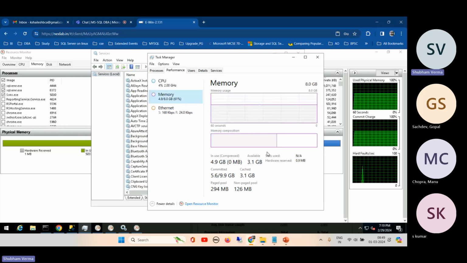Then we can see the memory: compressed memory, available memory, commit memory and cache memory. The cache memory is showing 3 GB. We have not changed it; it is taking the default. We can create that 1.5 times of physical memory. We can say it is effective cache size in Postgres and lock pages in memory in SQL Server, or virtual memory. In performance tuning, we will change those settings.